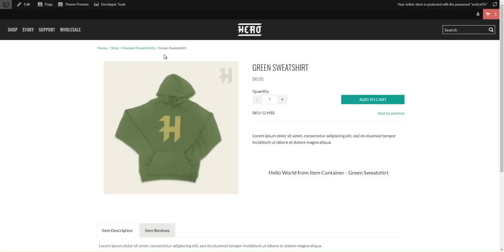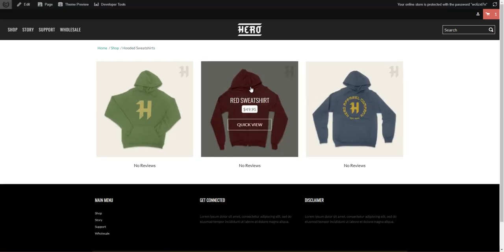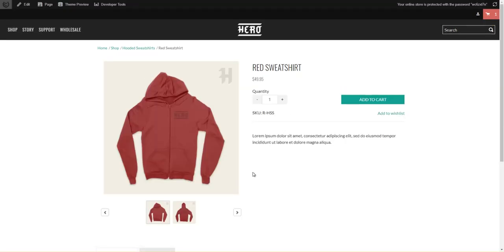This content is specific to the green sweatshirt item, so when we exit we can see the content here. If we navigate over to an additional item using the exact same template, the item container will not render because it's a different item. It has its own content for that item container. So that demonstrates the 3 different types of containers there are within the StoreFront system: theme, page, and item containers.